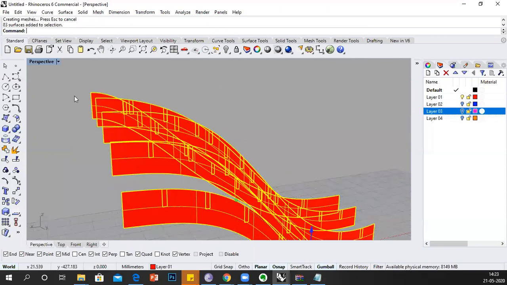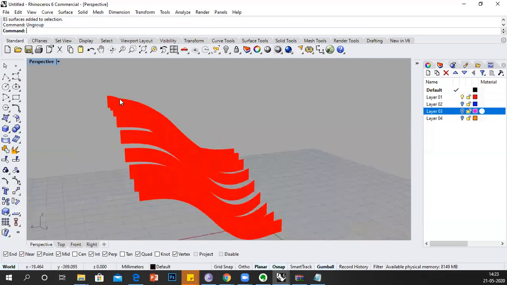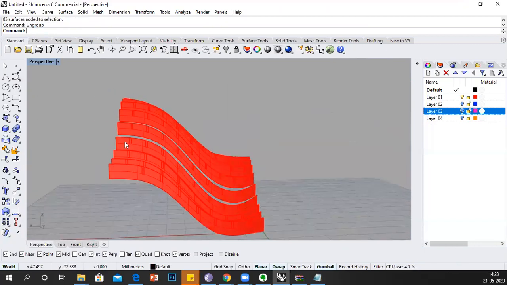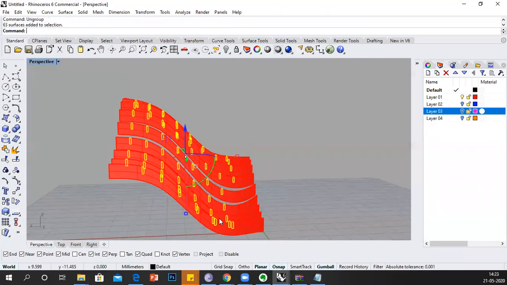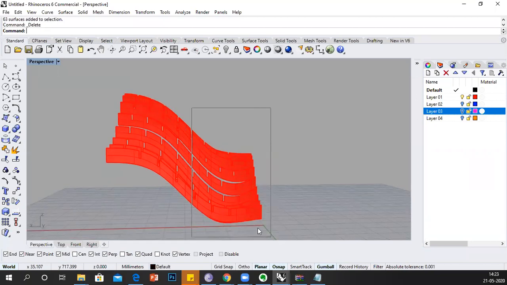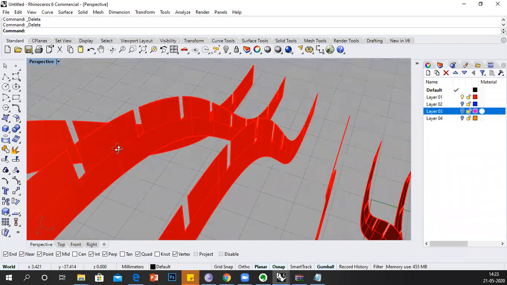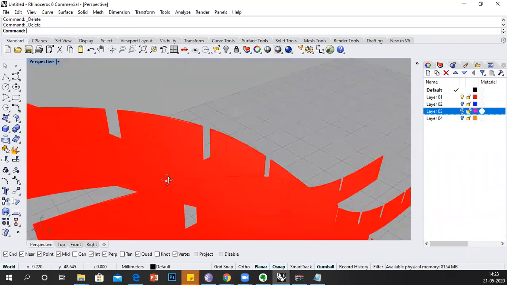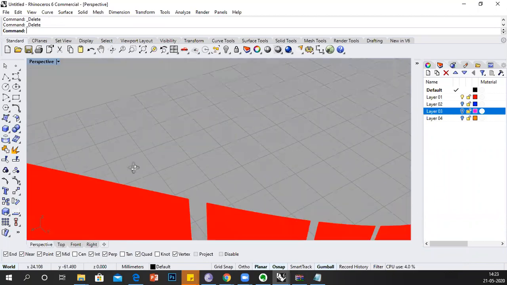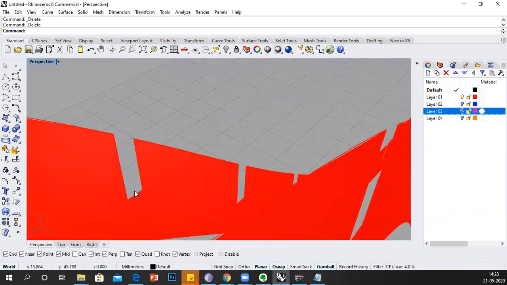Red I can ungroup, and I can select all the notches and delete them. So I've deleted all the notch gaps.